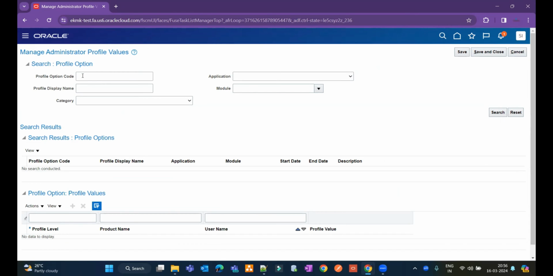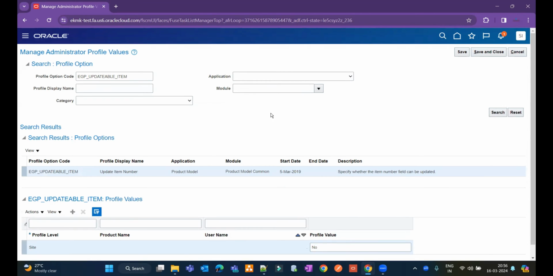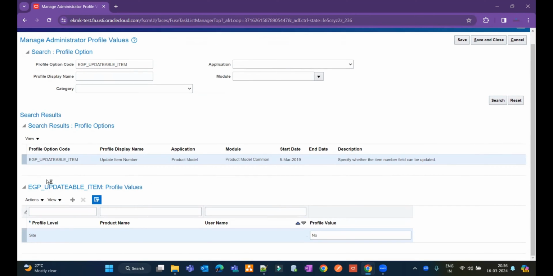There is a profile option code called EGP_UPDATABLE_ITEM. So this is the profile option code that you have to use. Once you search, you will see that this value by default is set at the site level as No. If you would like to update the item number after creation of an item without any transaction in place, you can just change it from No to Yes and save and close.